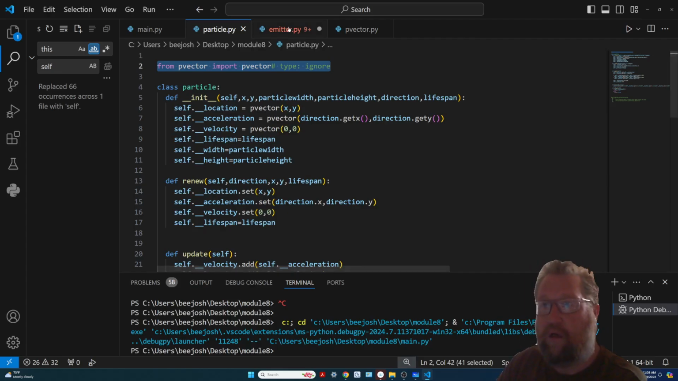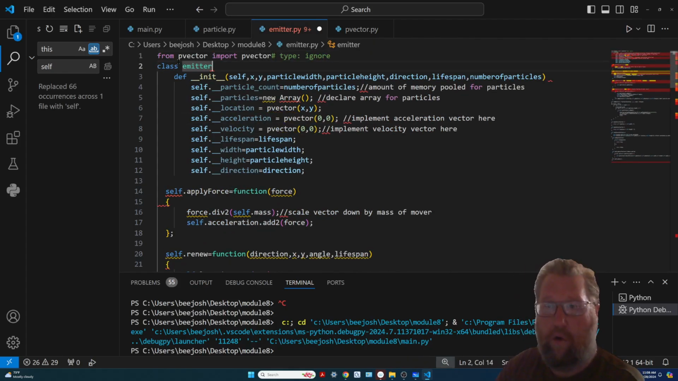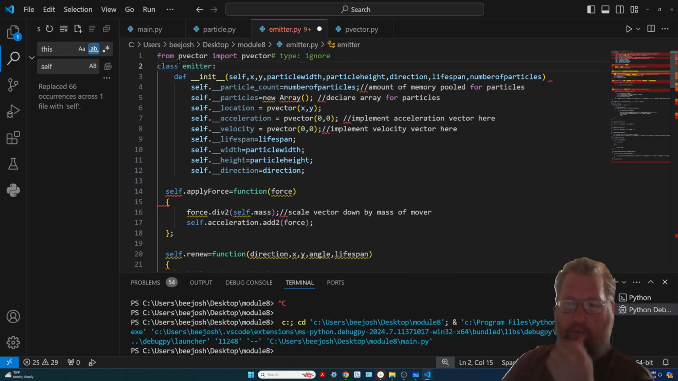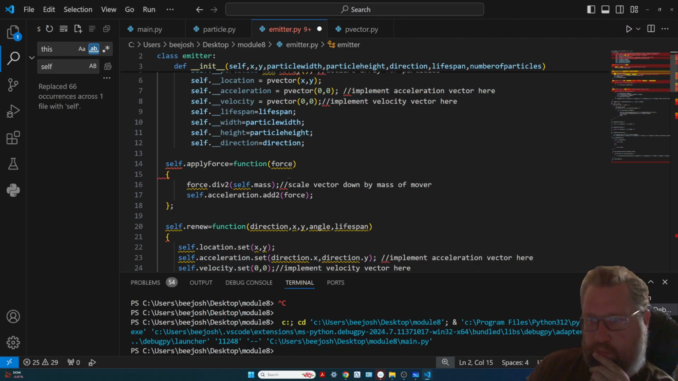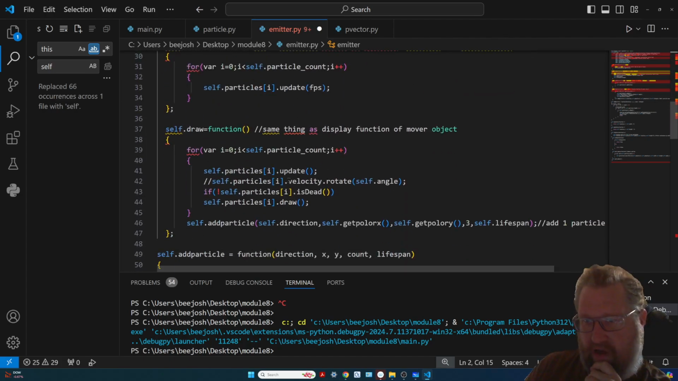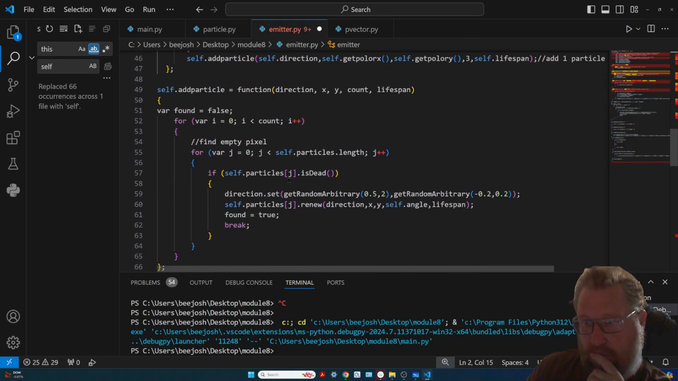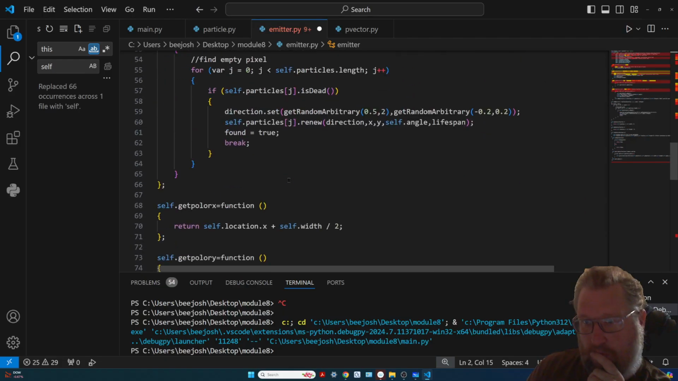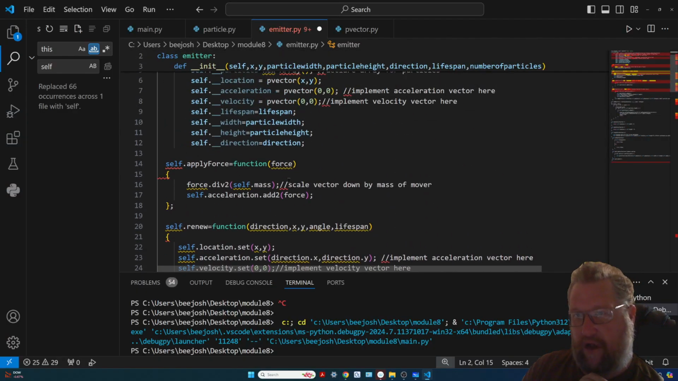Control C, go into our emitter, boom. Control V, throw in our colon here, boom, good. Do we do a lot of applying force in this? We can grab it later. Let's just get rid of it for now.